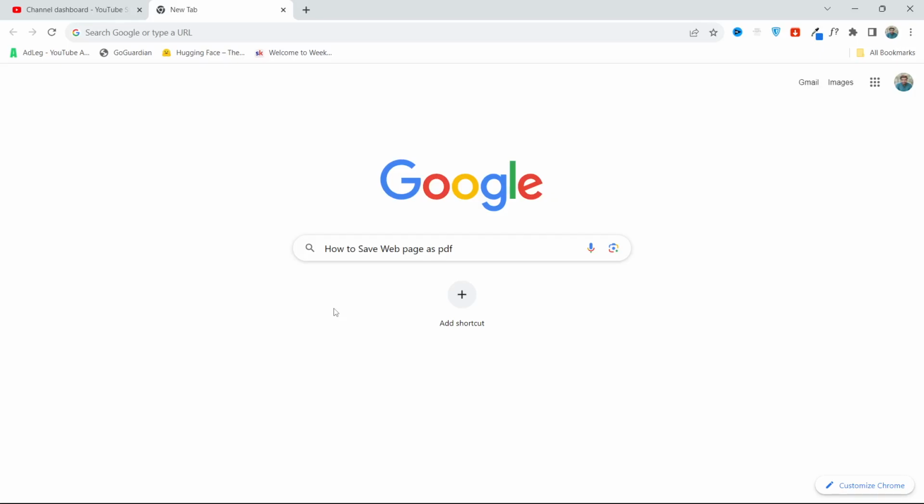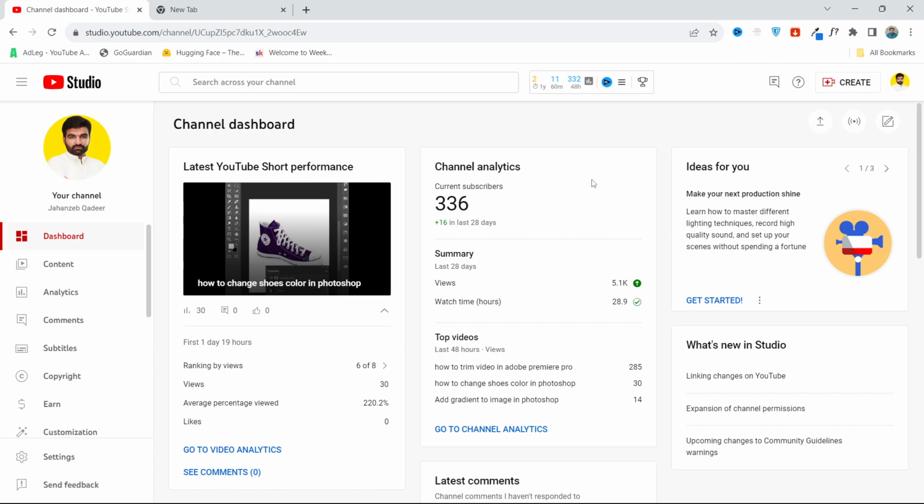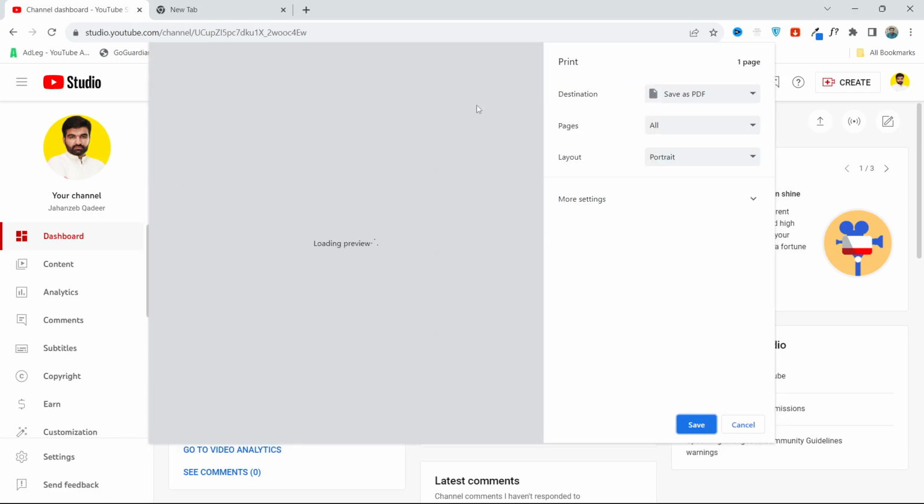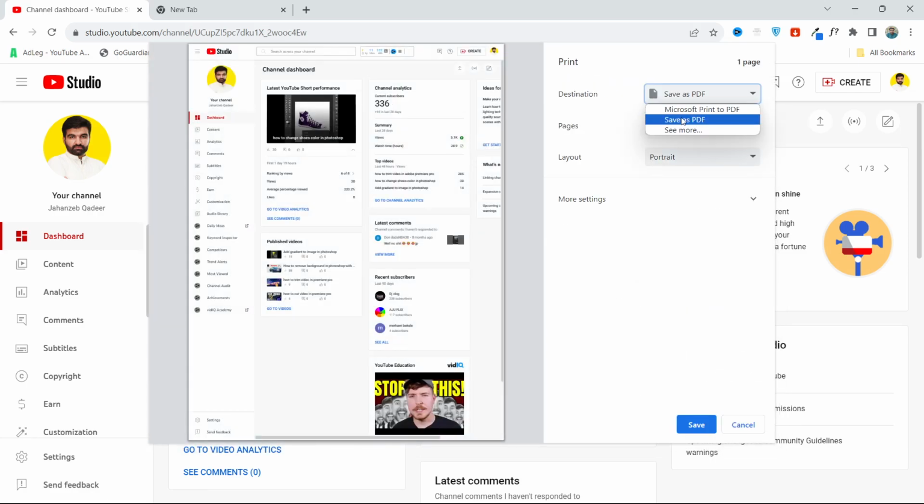In today's video, I am going to show you how you can save a web page as PDF. So this is my channel page that I want to save. You simply need to right-click with the mouse cursor and click on print. And here you can see save as PDF.